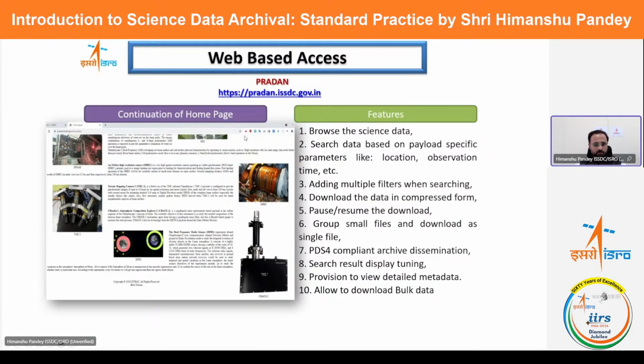If you see the continuation of the home page, going down, the information about payloads is given. Browse and select the data based on specific parameters, add multiple filters, and download the data in compressed form so that it will be easy for you to copy to your system. You can pause and resume the download, and group small files and download them as a single file. This feature is also provided. Videos for compliant archives are available. Pre-tuning and provision tuning data is also available for download.